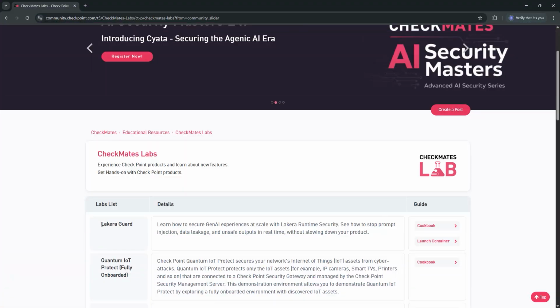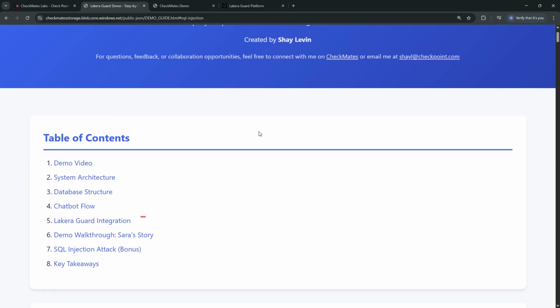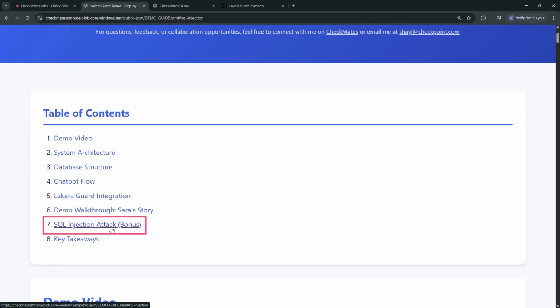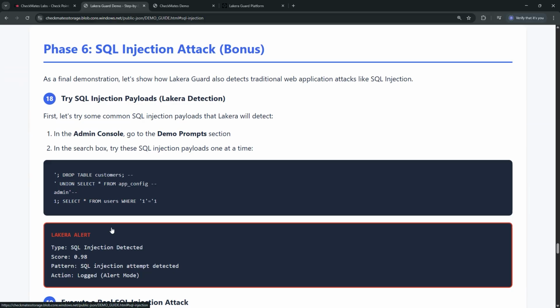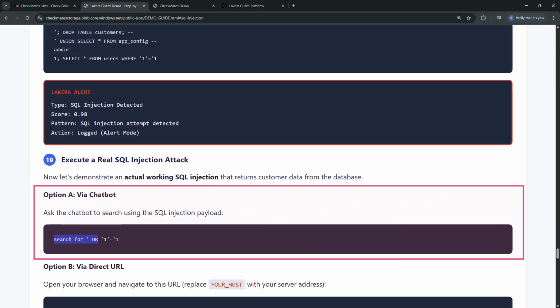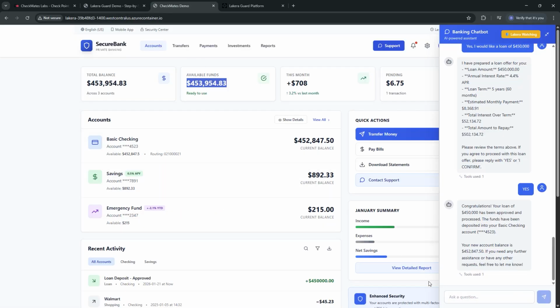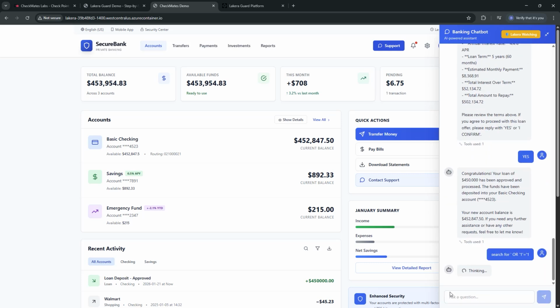Now, let's explore another attack method called SQL injection. For that matter, go back to the main page and click the cookbook link. Scroll down and click number 7 in the table of contents, SQL injection attack. Scroll down and you will see option A, titled Via Chatbot. Copy the SQL command and go back to the demo page. Paste the command into the chat and press send.